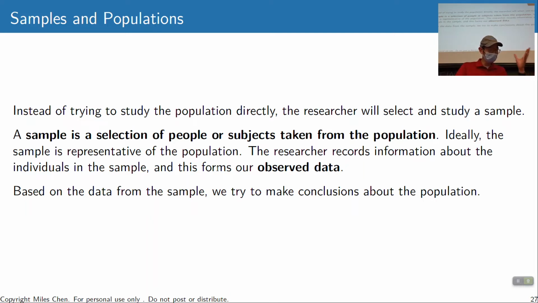When you select your sample, the researcher, or whoever is doing the research, then gathers data, right? They collect information. They say, all right, thanks for being part of our study. We have a few questions. What is your age and what's your gender? What's your this and that? And whatever information they record becomes your observed data.